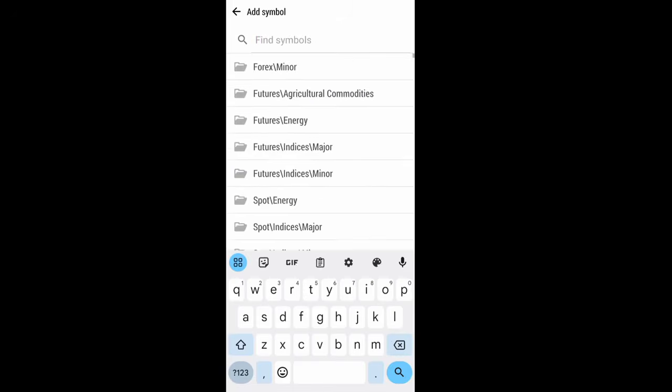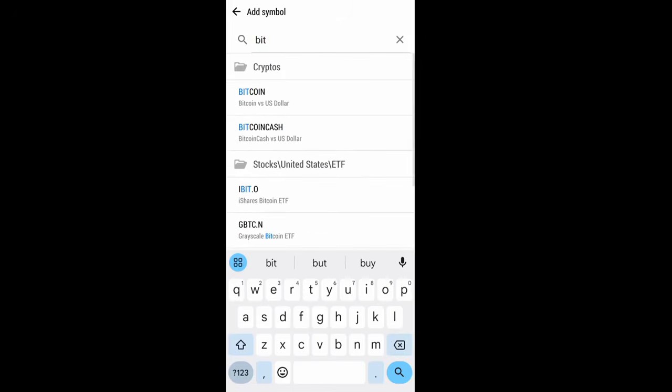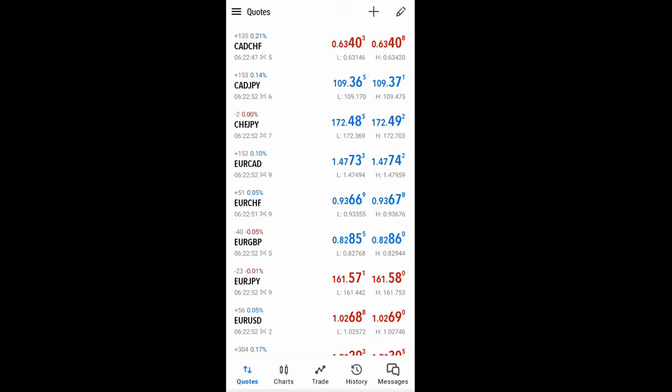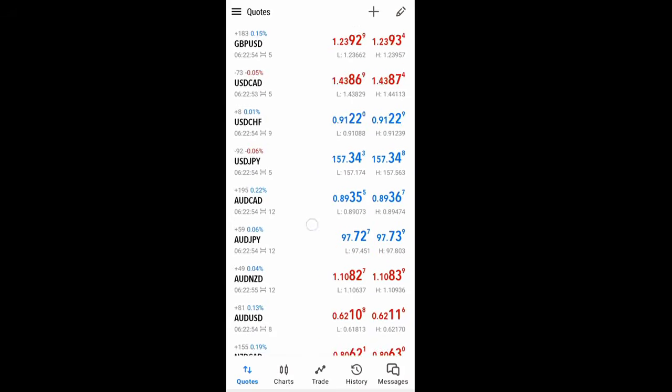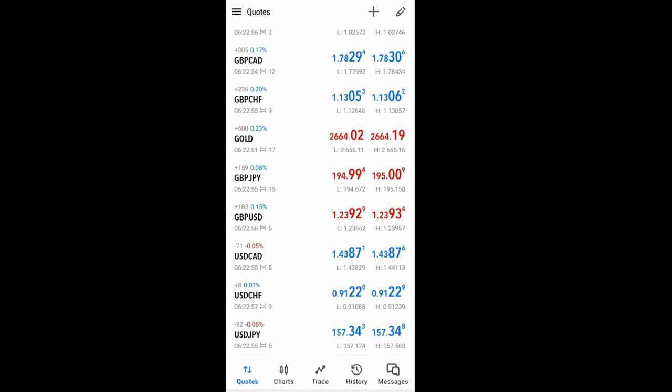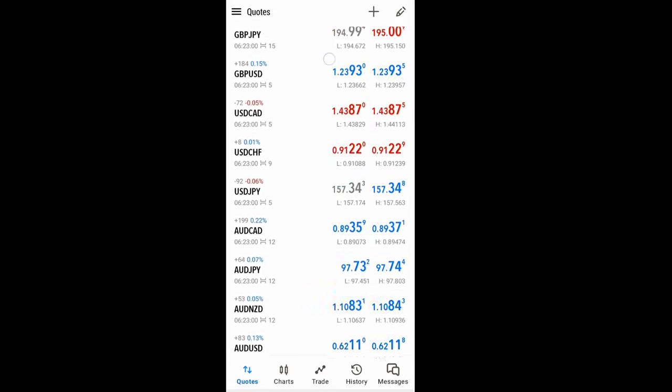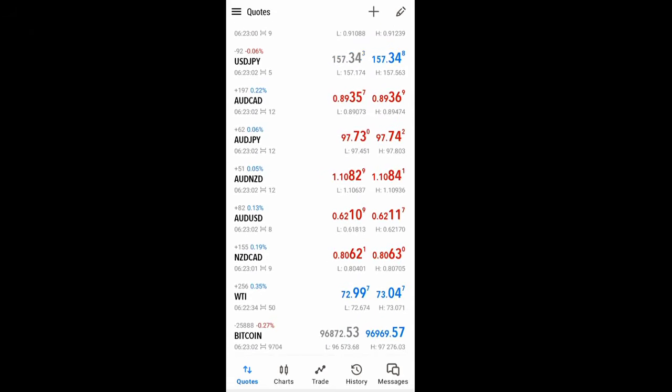In stocks, you can go through stocks, cryptos. Say we want Bitcoin, so you see under cryptos you have Bitcoin, you have Bitcoin Cash and all that, so you can select Bitcoin. Now when we go through here, we see that all the ones we added from the gold to GBP, JPY, all these ones, they are all here now. Bitcoin, it was the last we added, so that is what you do with this plus sign here.